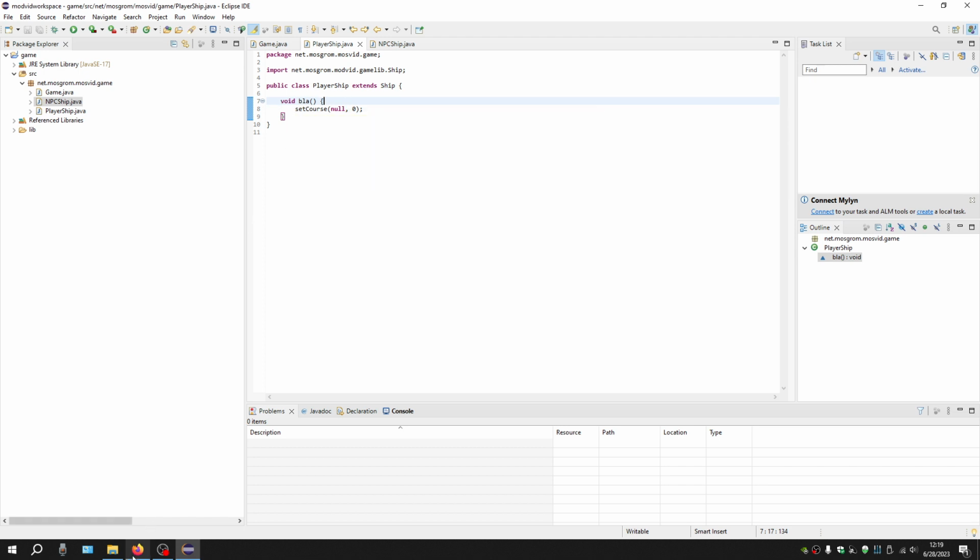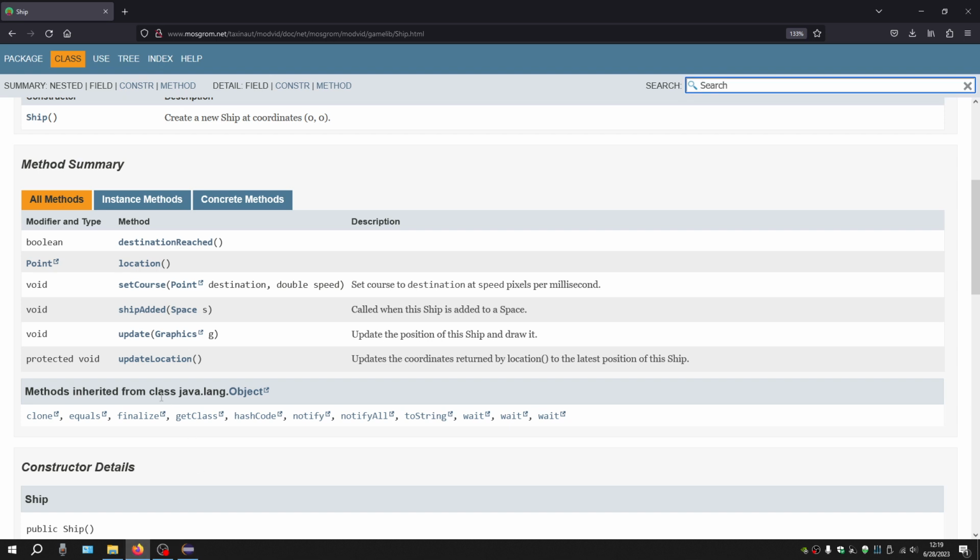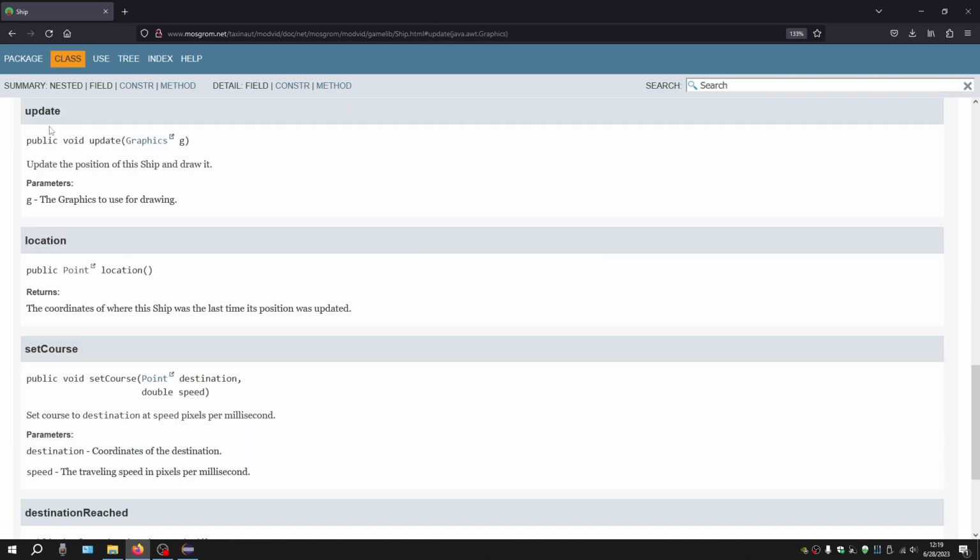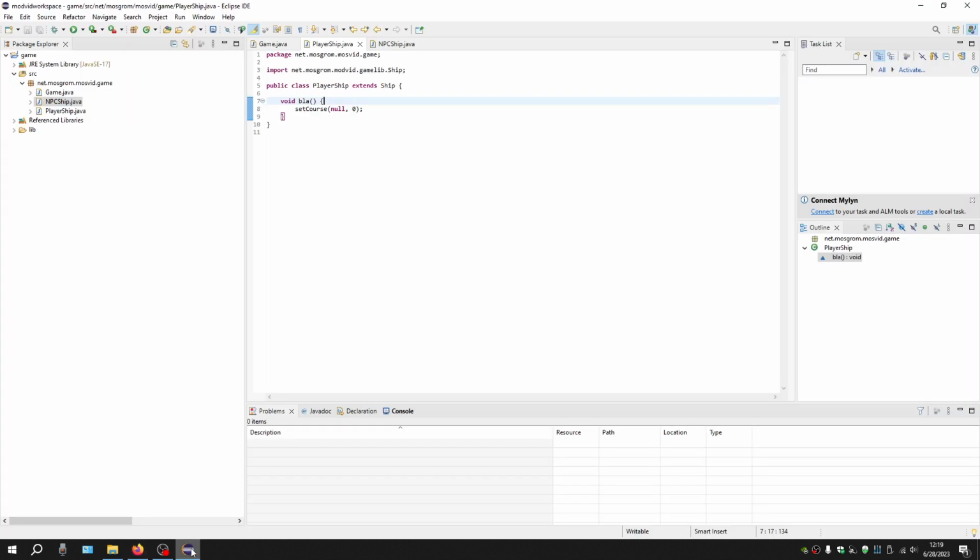And maybe in the documentation here you saw there is a method on ships called update. Let's click on that. Update, public void update with a parameter of class Graphics. Update the position of the ship and draw it. So I'm going to override the update method to provide my own drawing.